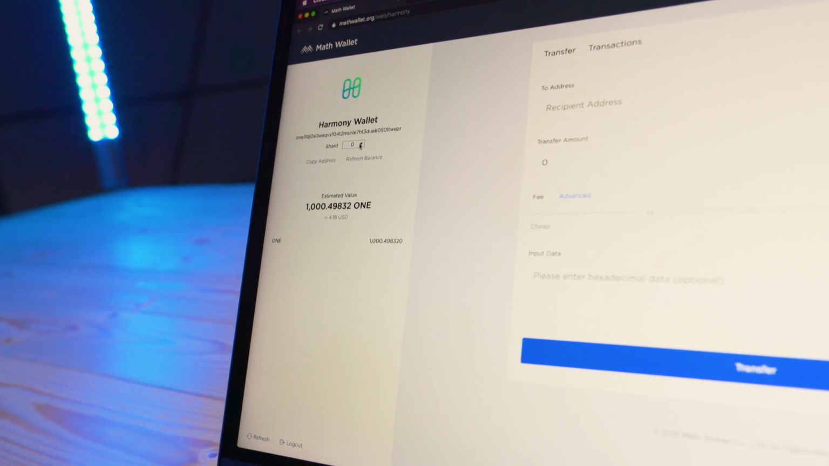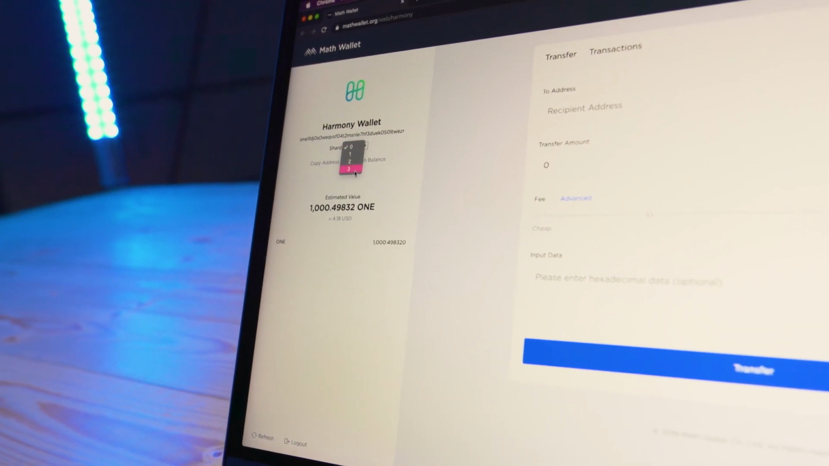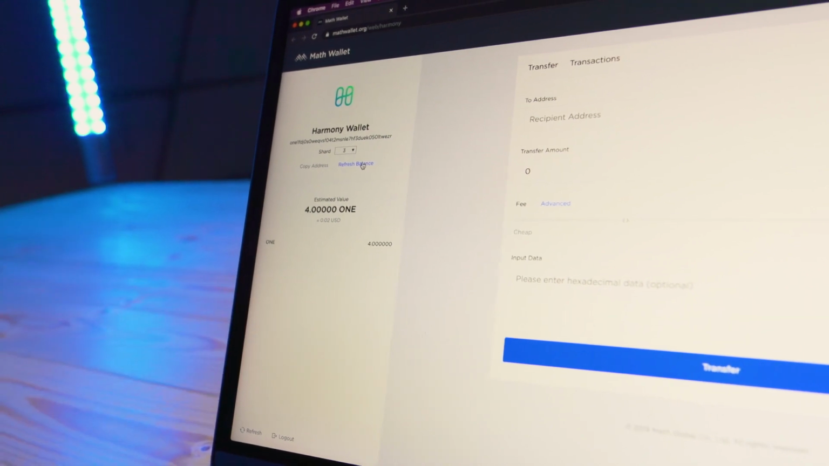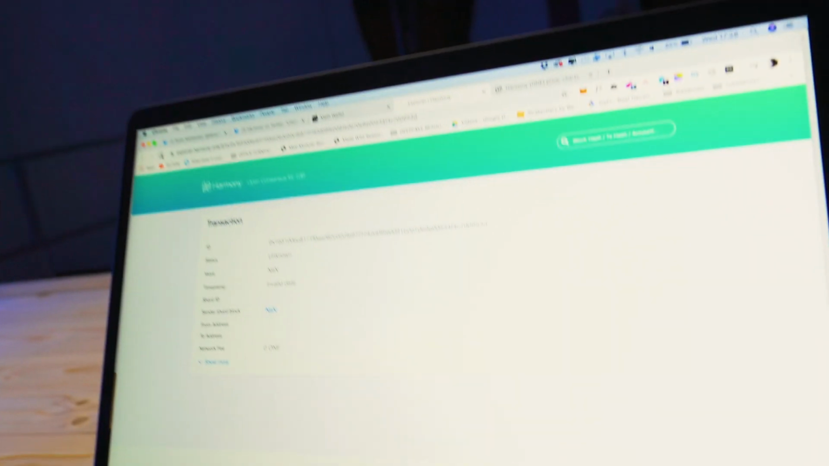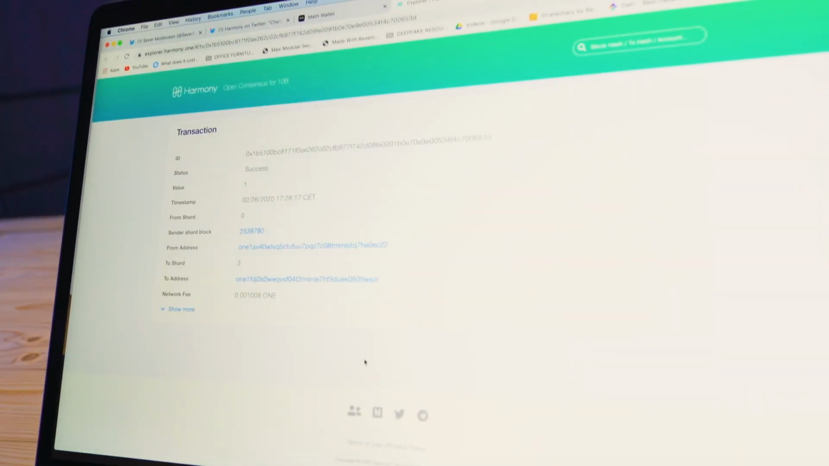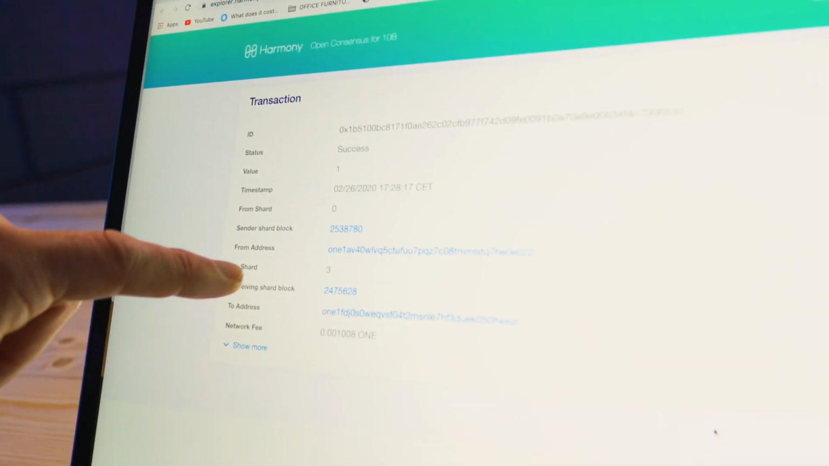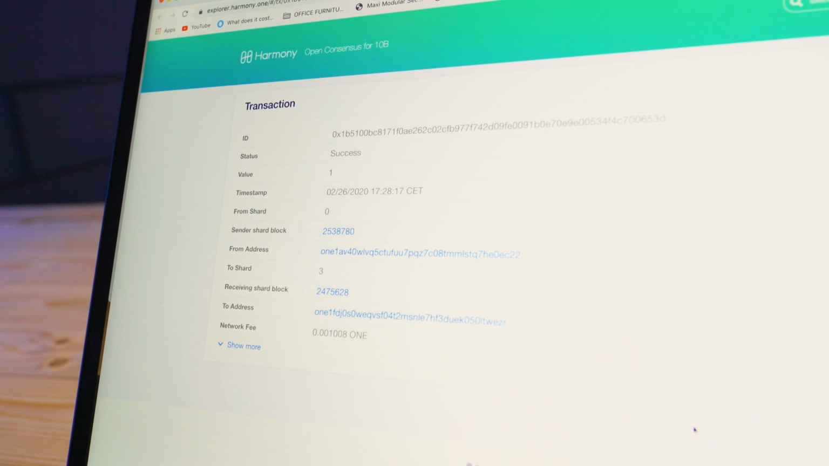And you have to make sure you select shard 3, because that's the one we wanted to go to. Then refresh, there we go. 4 one tokens, there were 3 before. And if we look in the Explorer and look at what actually happened here, we can see we sent from shard 0 to shard 3, and it was still very fast. And as the protocol improves, all of these things will get even faster. But as you can see, cross-shard transactions, done.